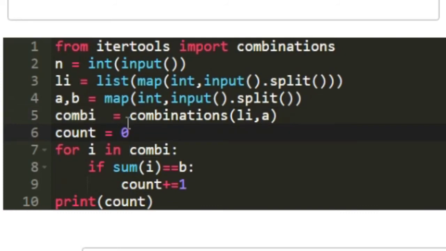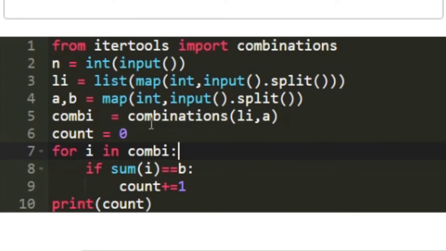So to count it, first I am creating a new integer variable named count and setting its value to 0. So we have to take every list that is present in combi and check whether it is valid or not. So I am creating a loop for i in combi. So what will be happening is every list that is present in this combi will be stored into this i one by one, and then we are checking whether if sum of i is equal to b, then we are incrementing the value of count by 1.